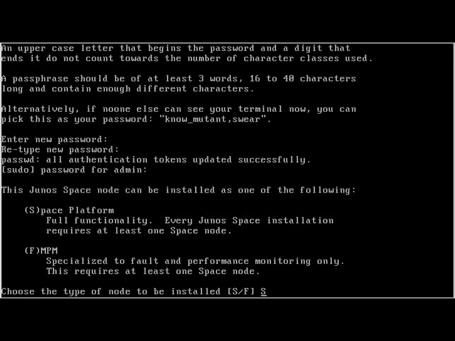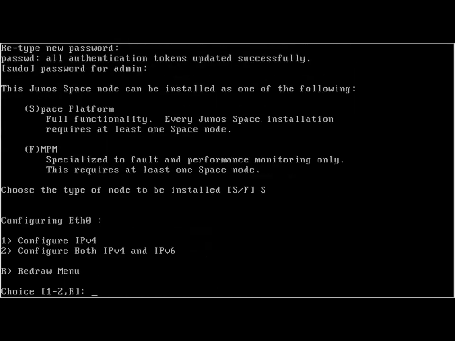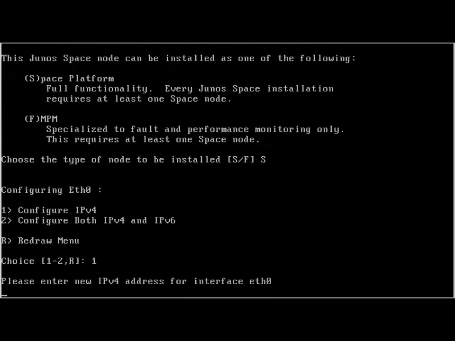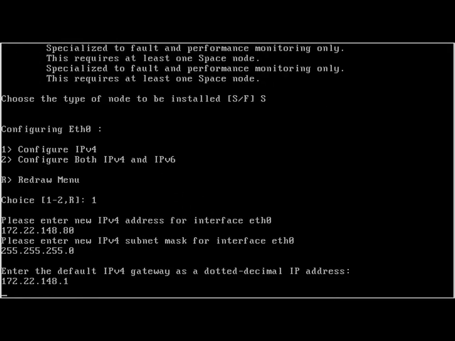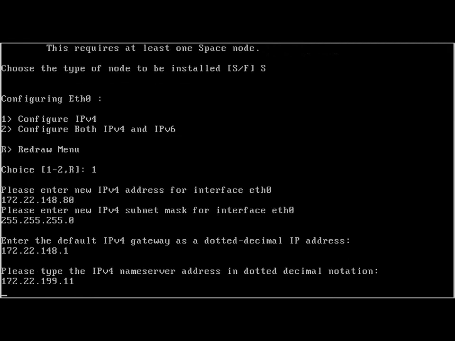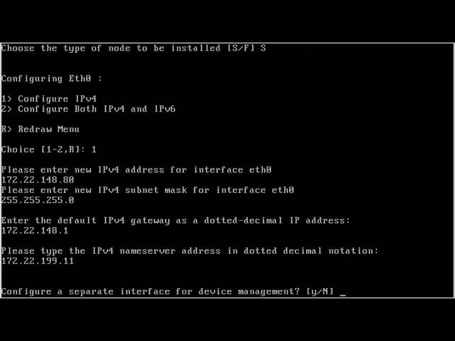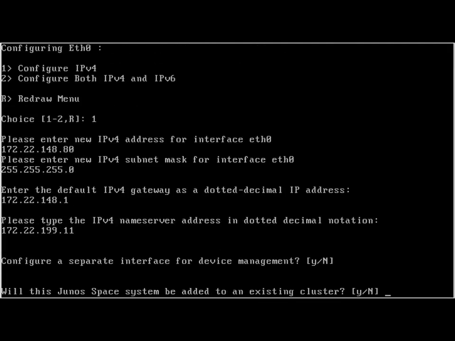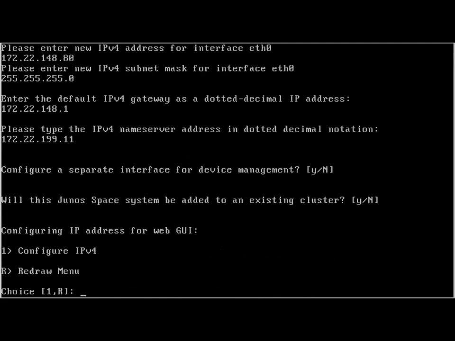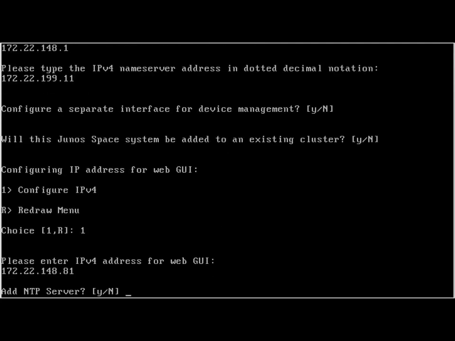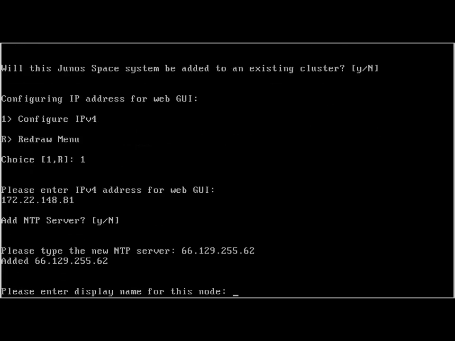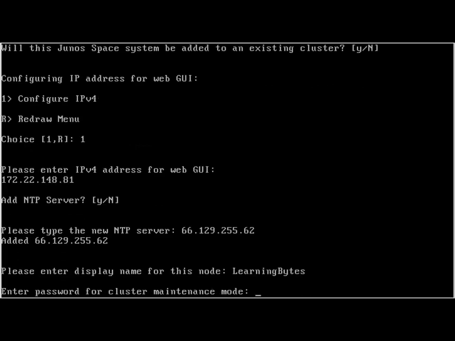Configure the Junos Space Virtual Appliance IP, subnet mask, default gateway, and name server. We will not be configuring a device management interface or adding this node to an existing Junos Space fabric. Next, configure the Web Graphical User Interface or VIP address and enter the network time server address, appliance display name, maintenance password, and apply if the settings are correct.